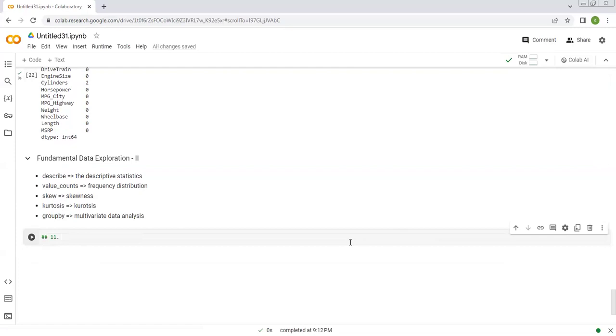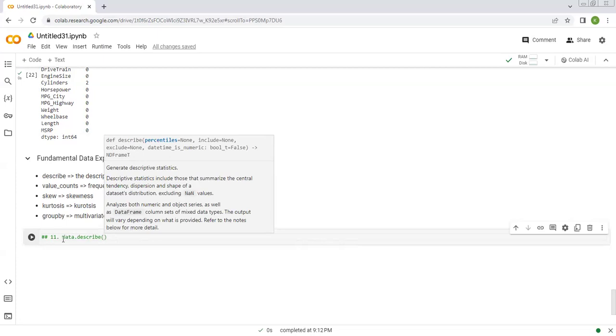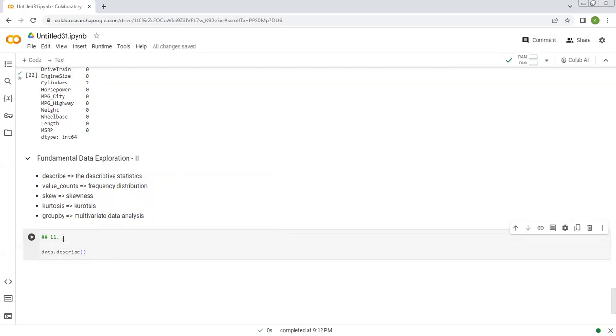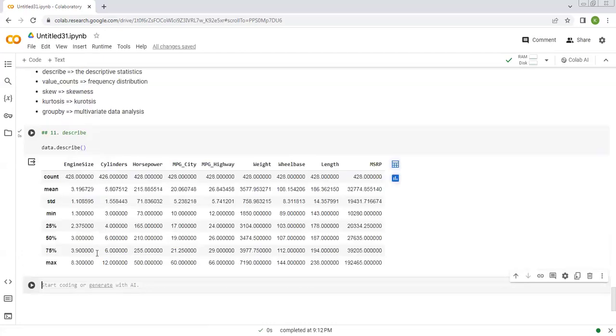So first, data.describe. This will give you the number of non-missing values, first for the numeric variables. Second, the average, that is the mean, the standard deviation, the minimum value, the first quartile, the median or second quartile, then the 75th percentile or third quartile, and then the maximum value. Again, how to interpret these, I'm not going there; you will understand that in the session on outliers.